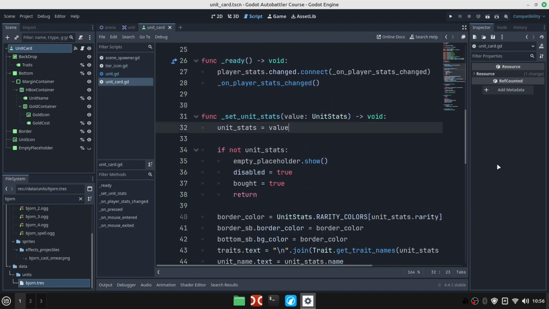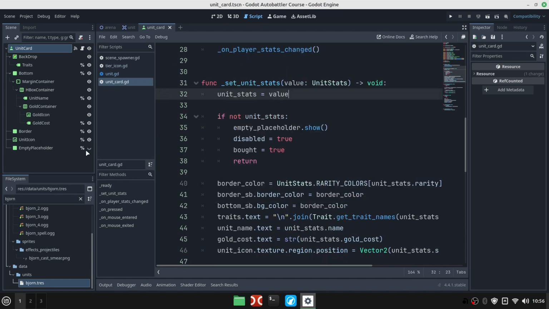So how can we fix it? Well, it's pretty simple. We just have to check if all the nodes are valid. But how do we make sure that everything is valid? Well, if you remember, the order is this. The backdrop will be ready first, then the bottom, then the border, then the unit icon, then the empty placeholder, and just after that, the unit card will be ready.